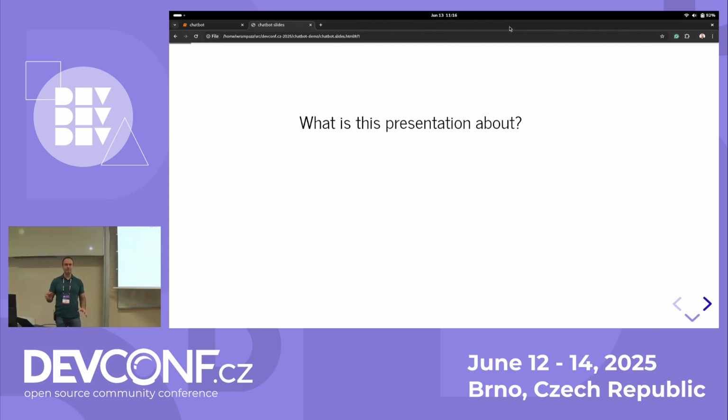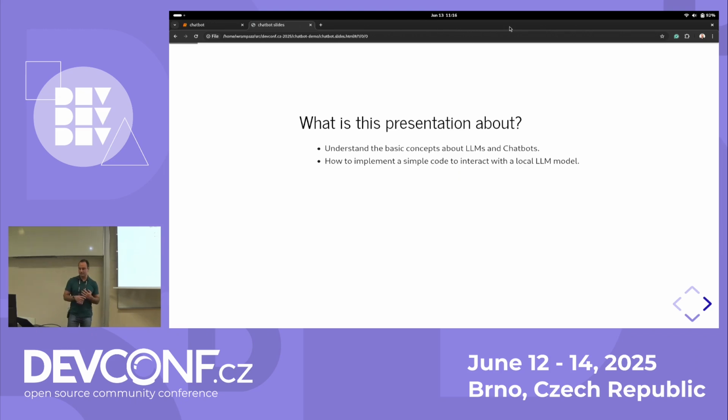All right, before we start, let's see what this presentation is about. We're going to see the basics of how to build your LLM chatbot and integrate them. We're going to implement simple code with interactive chat that we can play with. And the idea here is to work locally, so you don't need to trust any other source instead of your machine and your local model.